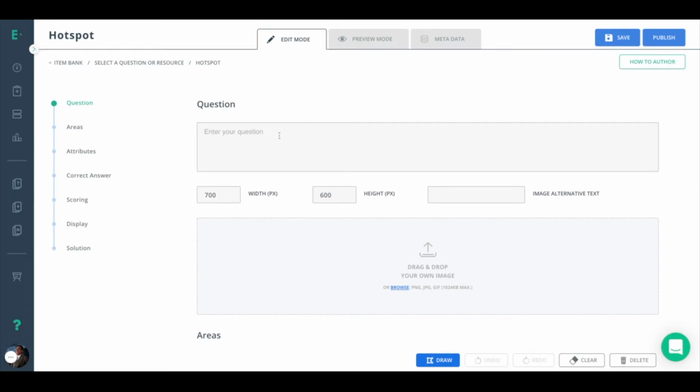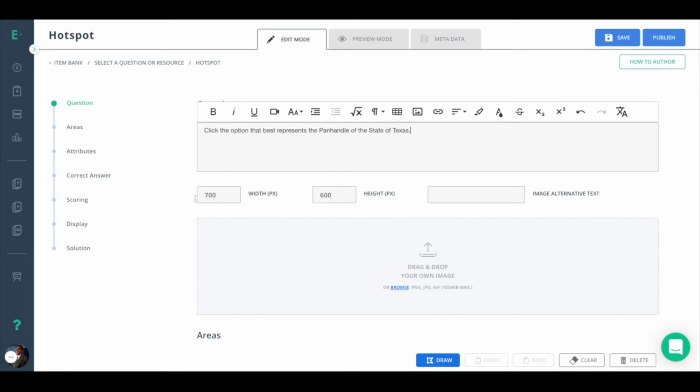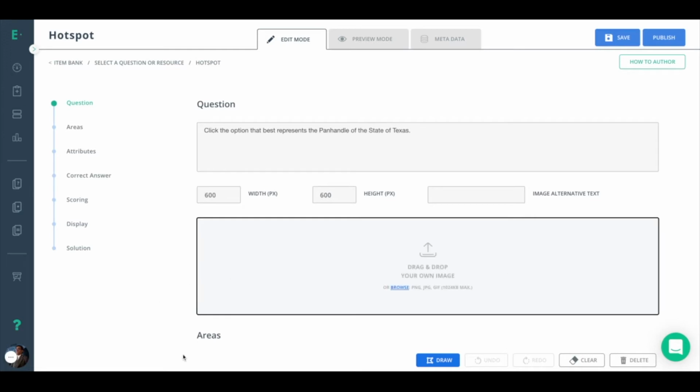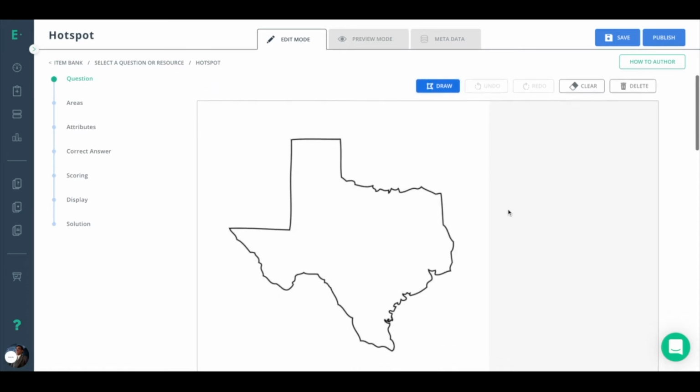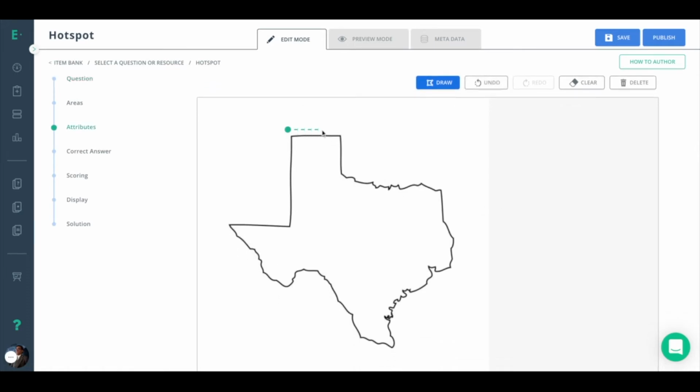Let's get started by entering our question in the question field. Next, let's upload an image. Now that I've uploaded my image, I can use the Draw option to create different answer choices for the students to select from. This gives each student the ability to select the correct answer from as many answer choices as I would like to create.